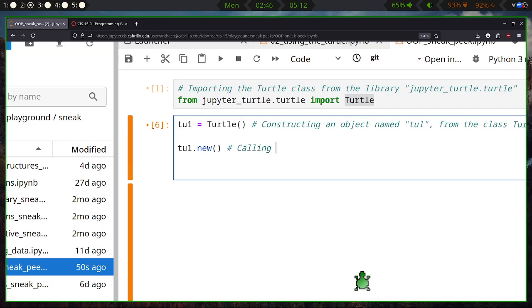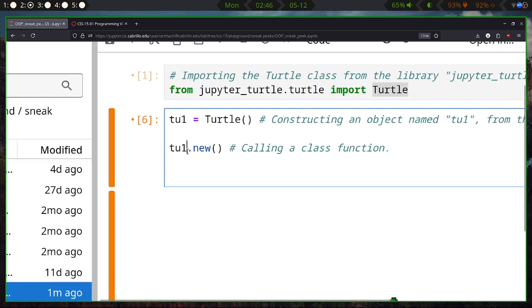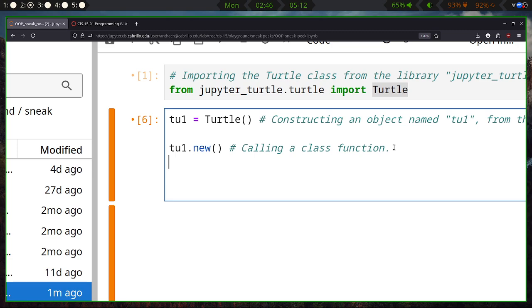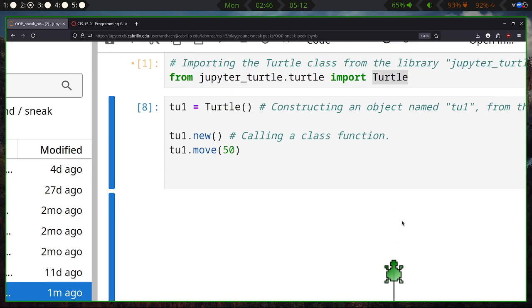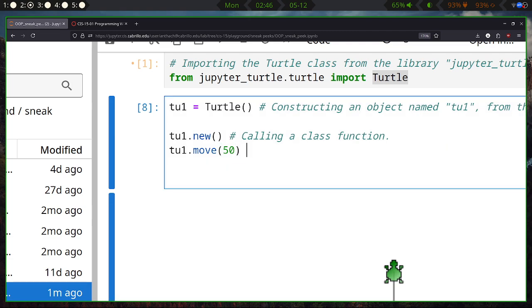This is calling a class function. A class function typically has a period before it, and then the object name before that period. So it's object period function. Some other class functions we've seen were moving and turning, like tu.move(50). This is just going to call another class function, moving it up 50 pixels. So these are calling class functions. Let me just comment this again: calling another class function.